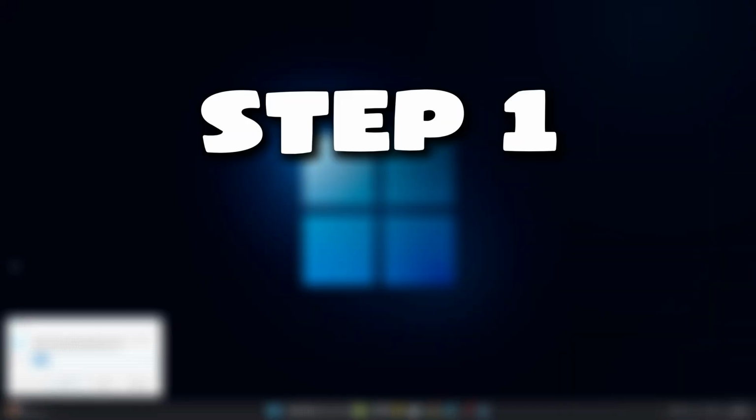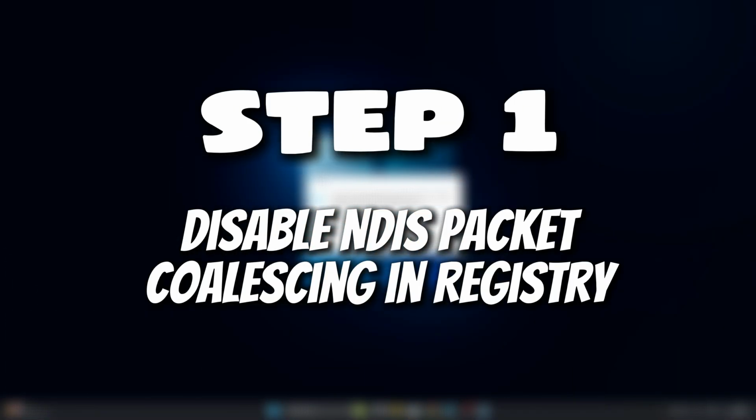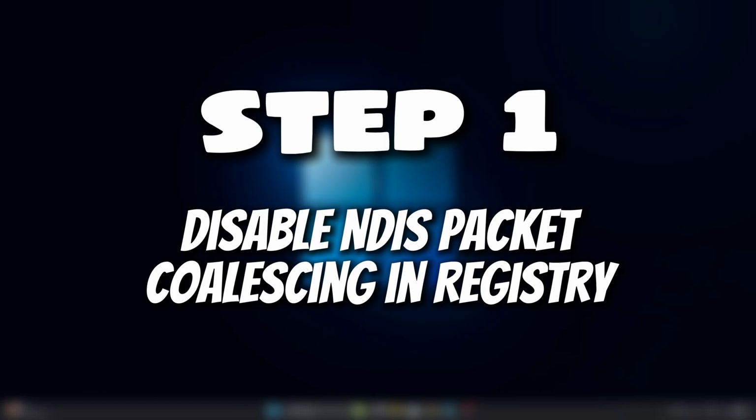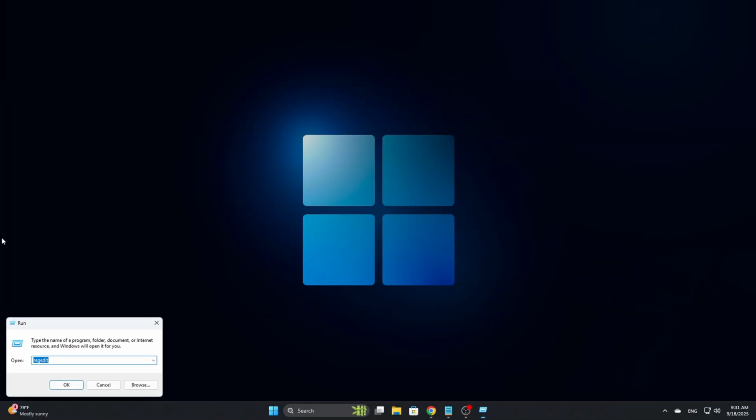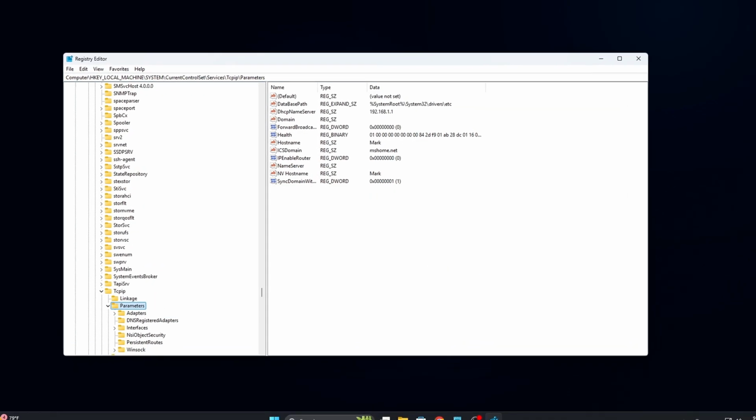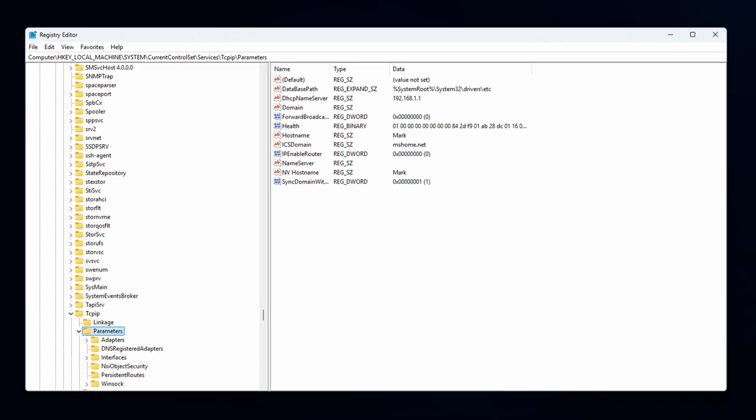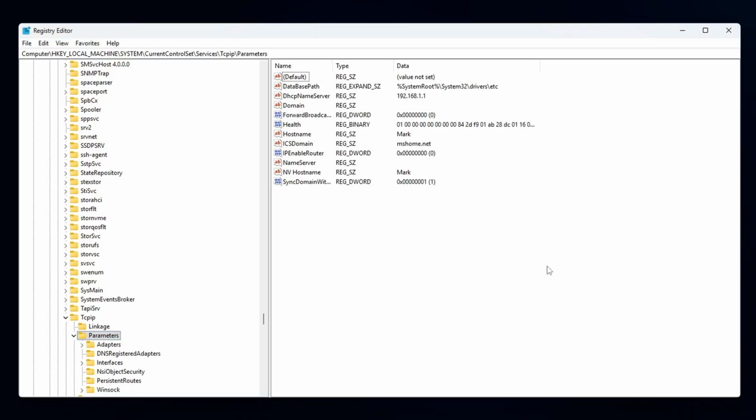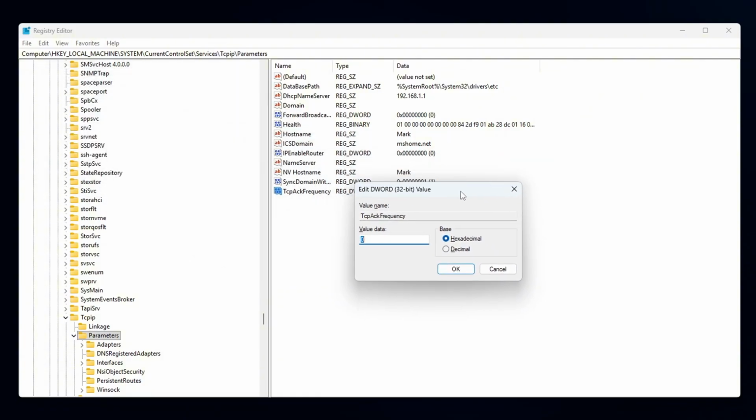Step 5. Optimize TCP/UDP stack with Registry. Now that we've fixed the NIC side, let's optimize the Windows network stack for low latency delivery. Registry path. Add or edit the following DWORD 32-bit values. TCPAckFrequency equals 1.